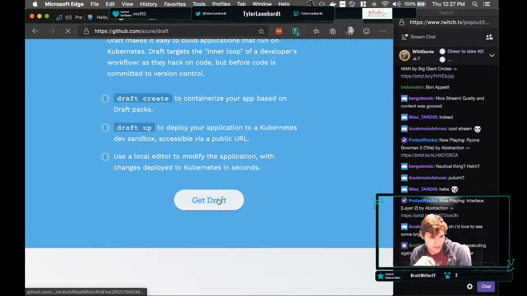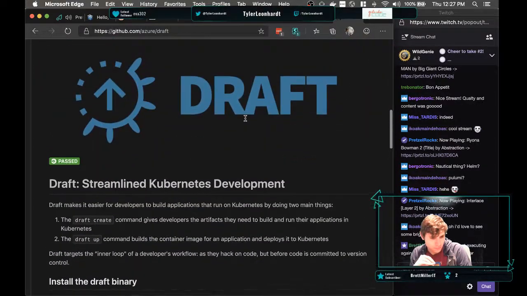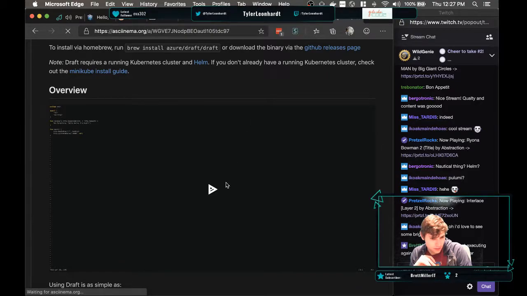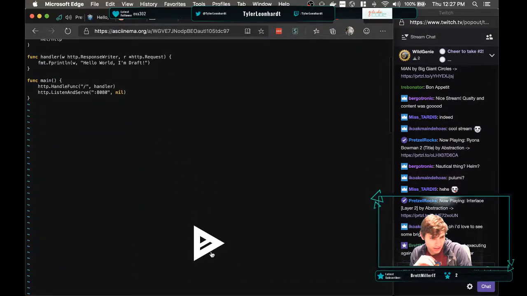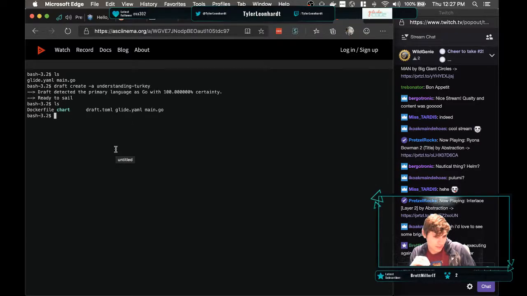Get draft. What does it look like? Nice little embedded ASCII cinema thing here. All right. Draft, create, understanding. Building Docker image. What is this? Pushing Docker image.